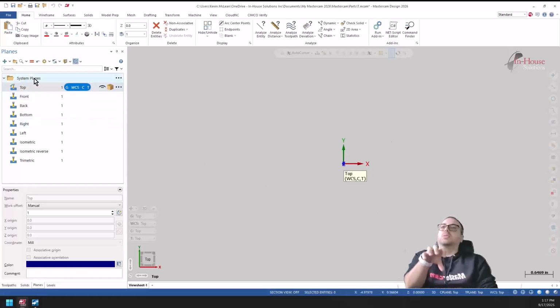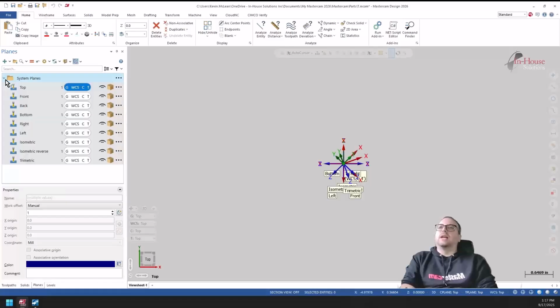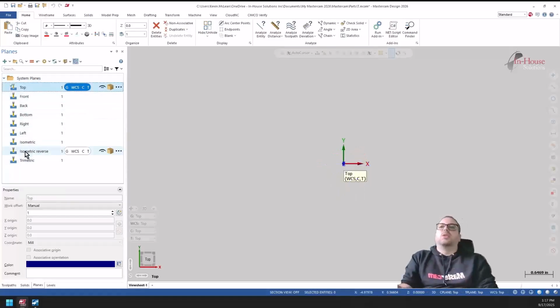Also, in a new file, you will notice that all the default planes are automatically grouped together as a system plane. So you can easily minimize that to remove them from your view so that you're not seeing anything not useful for your work.